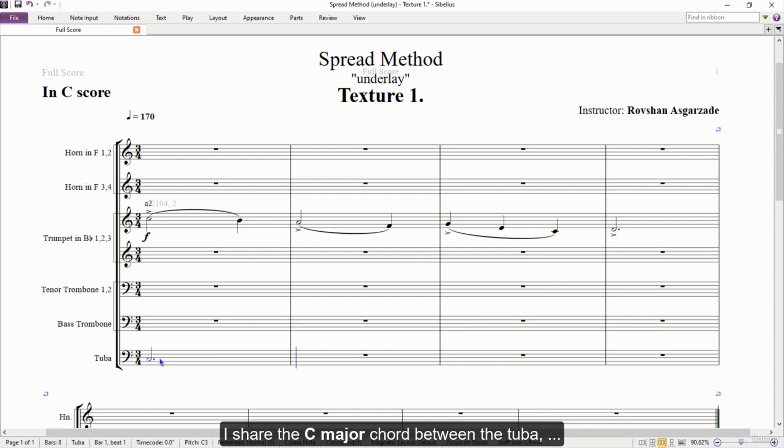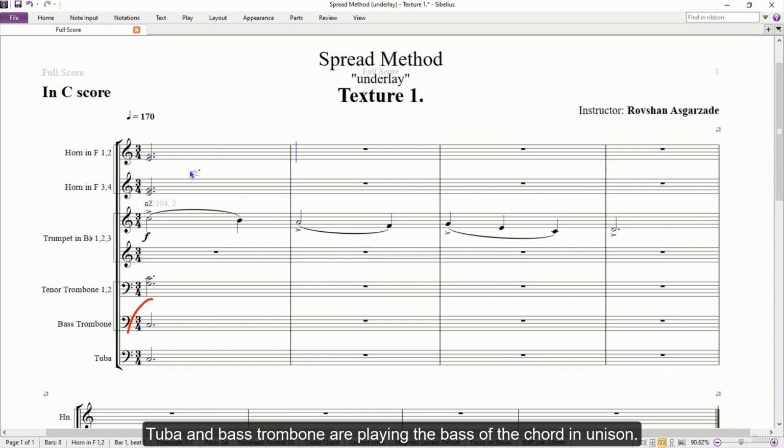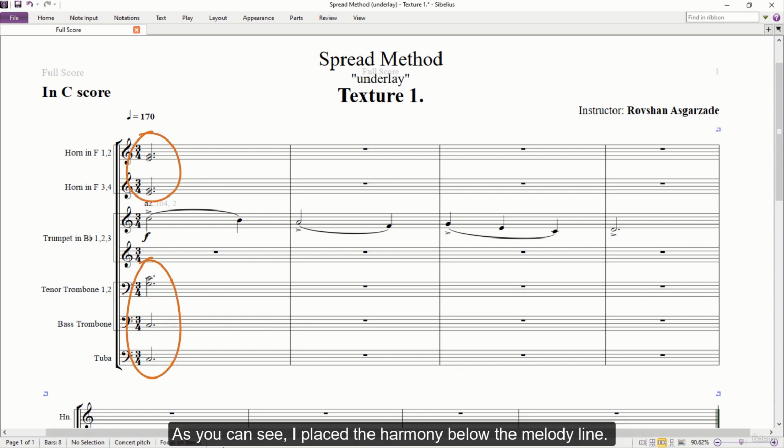I share the C major chord between the tuba, trombones and the horns and spread it under the trumpets. Tuba and the bass trombone are playing the bass of the chord in unison. As you can see, I placed the harmony below the melody line. This is an underlay variant of the spread method.